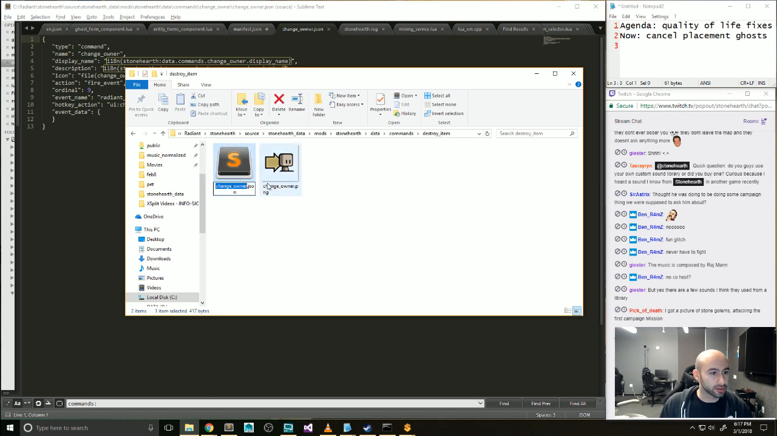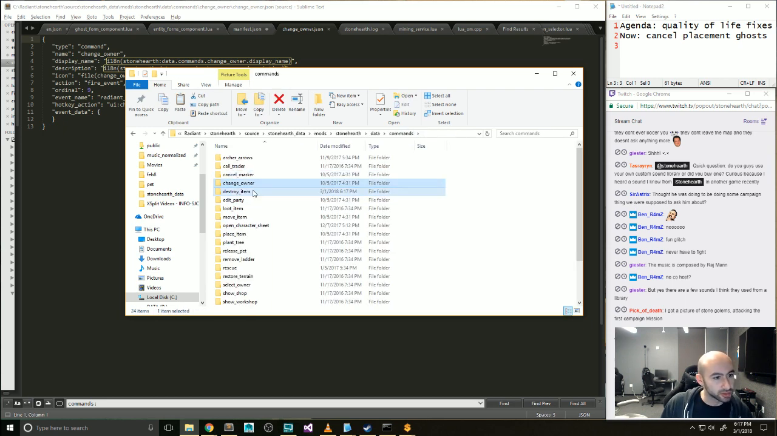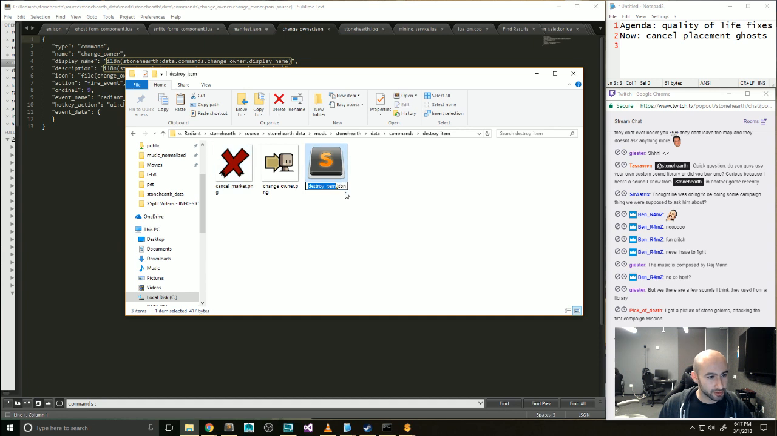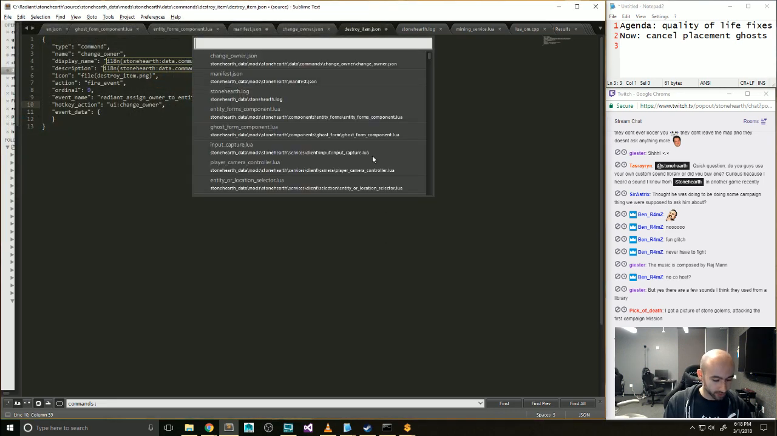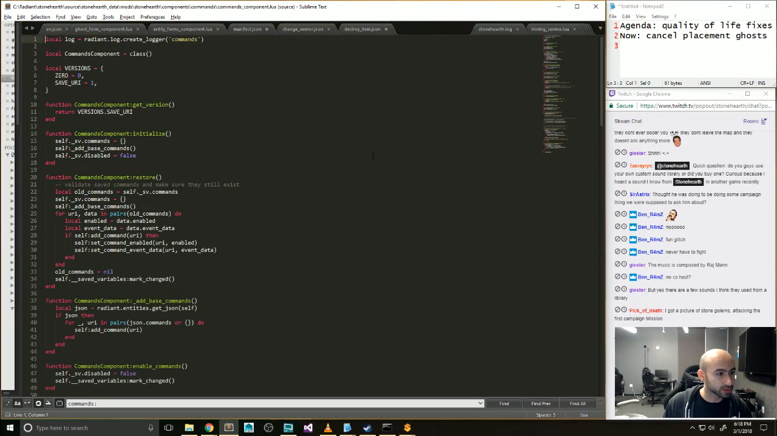And our icon needs some changing. I believe we have the cancel icon somewhere here. Yeah, that seems reasonable. And we're gonna place this. Destroy item. Our display name is gonna be destroy item. Action fire event. No. What kind of actions do we support in these things? Let's look. So that would be the command component.